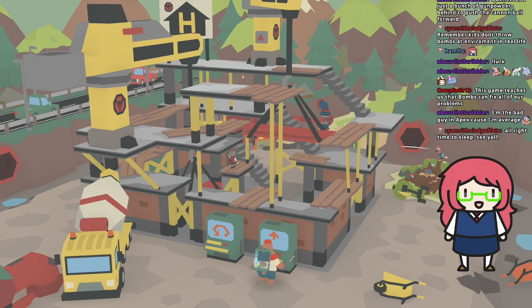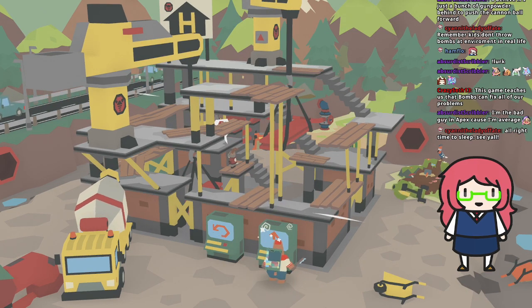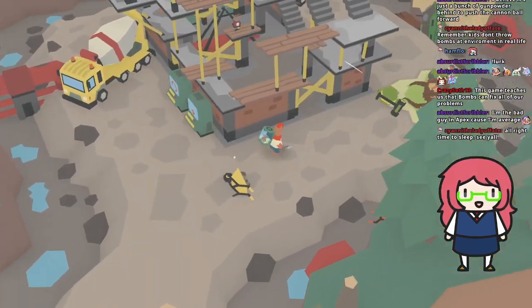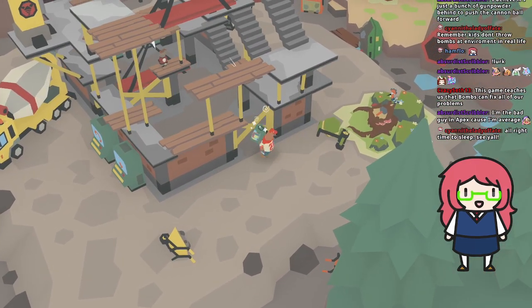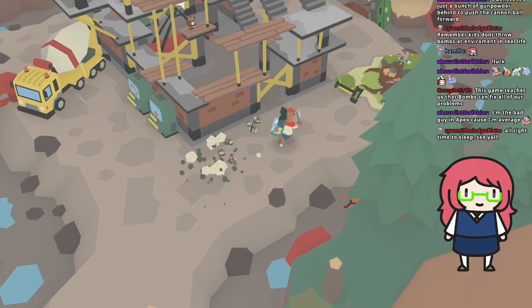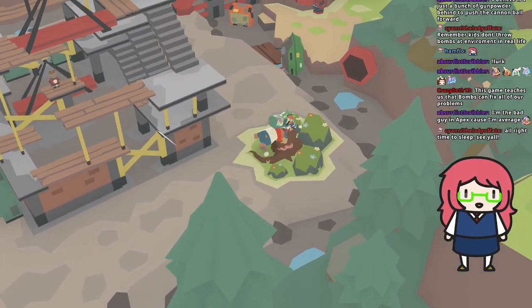Okay, now what? I don't know what I'm supposed to do. Am I supposed to just go? Wait, hold on. I'm gonna destroy this thing. Yeah, finish it off. We get materials. Now we can craft a bigger axe, maybe? No, we can't.